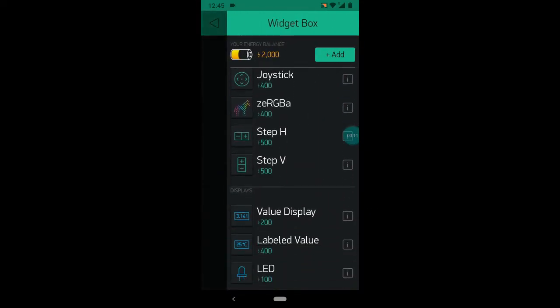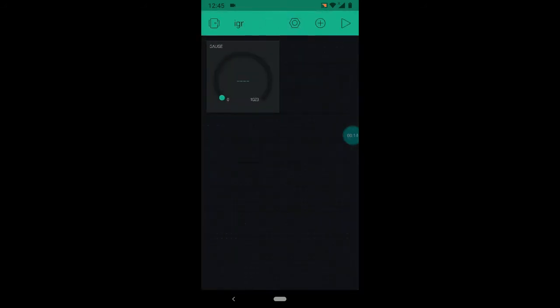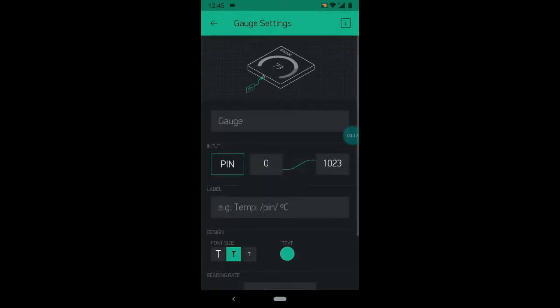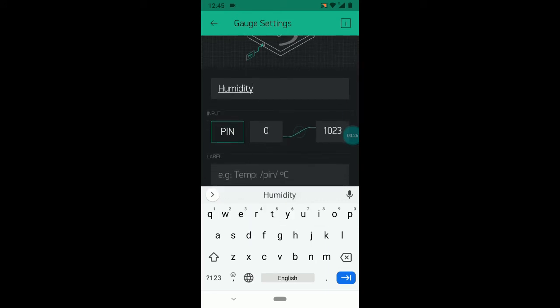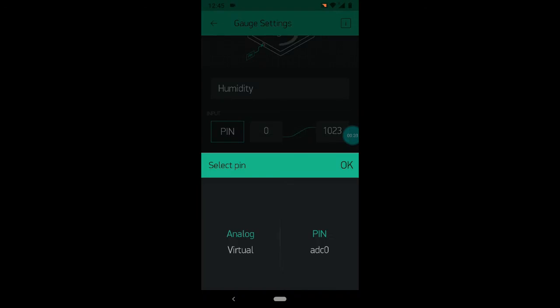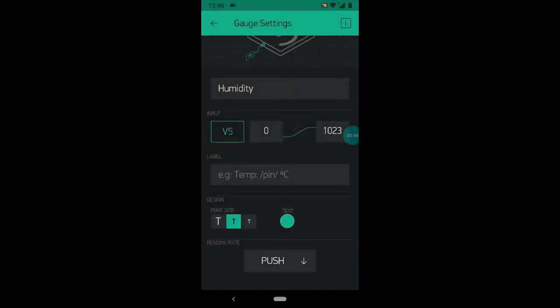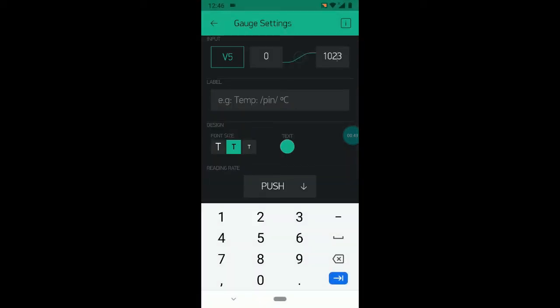Click on this and add in the gauge. Okay, the first one is for the humidity. Humidity, and the input pin from our program is the virtual pin V5 for the humidity. Okay, the minimum is 0, it's okay. The maximum, how about maybe 100%, right?